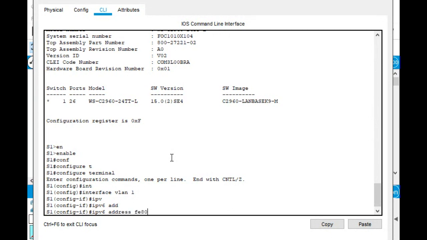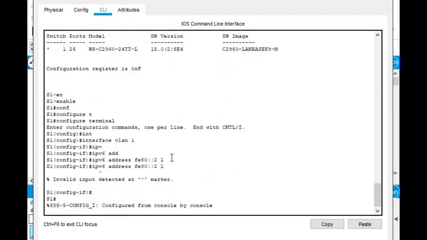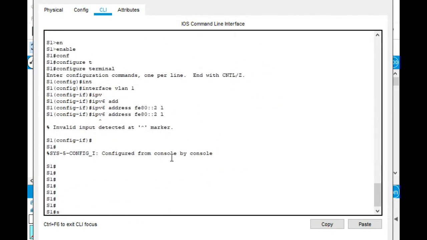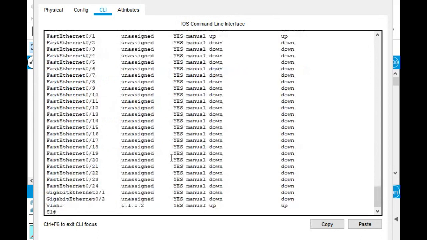About the link local address, FE80::2 link local. Oh dear, what's going on here? Show IPv6 interface VLAN 1. Okay, show IP interface brief. Up and up. So let's try this again.